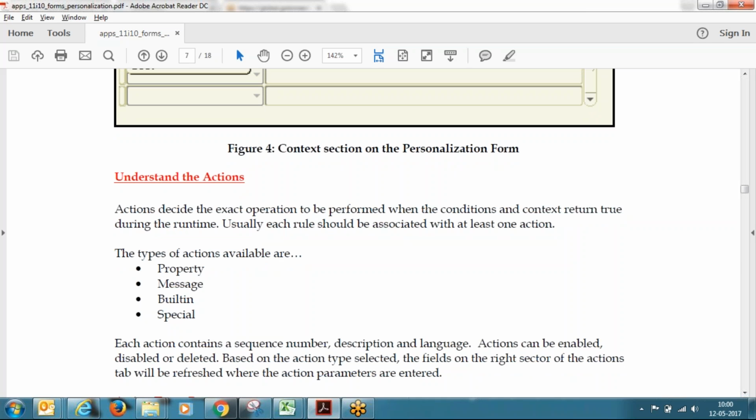Okay, so understand the action. The action decides the exact operation to be performed when the condition and context return true during runtime. Usually each condition should be associated with at least one action.